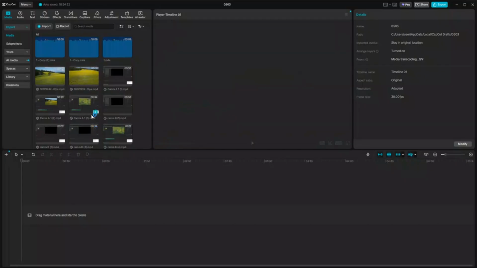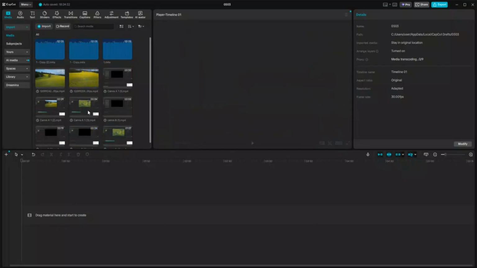Now what happens is simple. CapCut creates a lightweight version of your video, so it runs smoothly while editing. Your video might look a little low quality during editing, but don't worry. When you export, it will switch back to the original high quality.